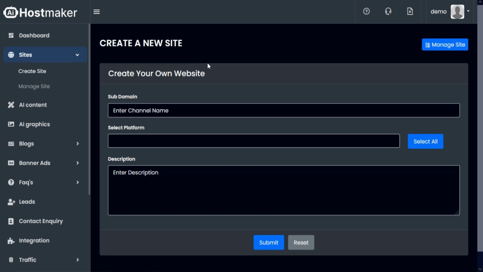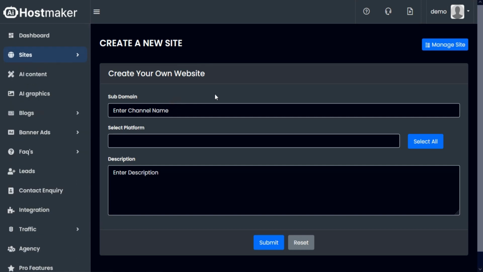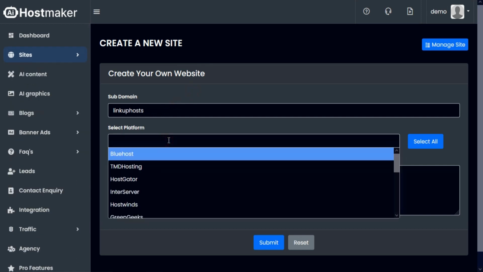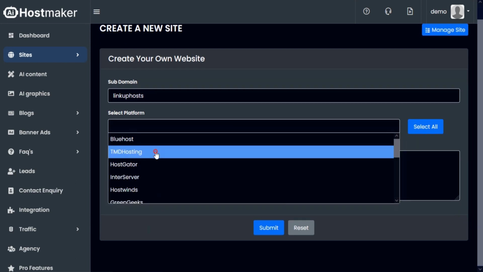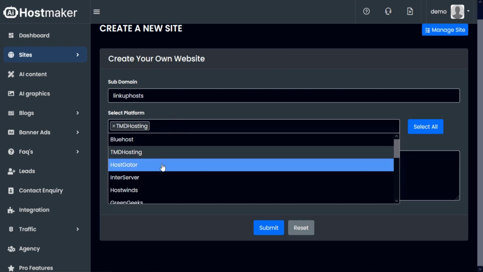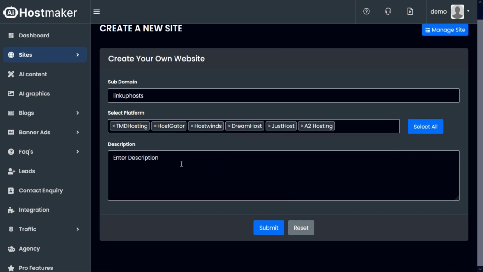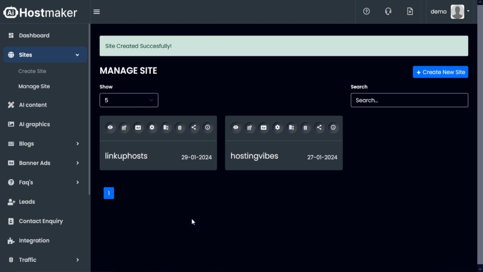Now fill in the required details like the subdomain name of your choice and your preferred platform. You can choose a multiple platform or choose all platforms at once. Add a description of your site. Once you fill in all the details and click on the Submit button, your done-for-you hosting affiliate site is ready. You can see many options here.